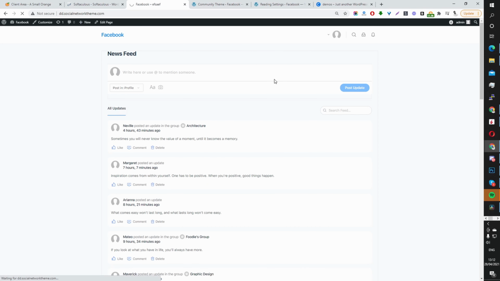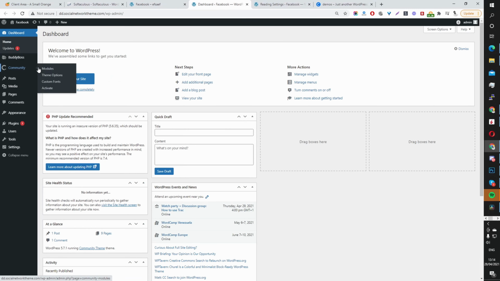And then let's see how it looks. Okay, that's looking much better. So now you can see we've got this beautiful search bar here. We've got all our profile information, notification, inbox, and so much more. So now I'm going to show you how to add a custom logo. You're going to navigate to dashboard, community theme, and then theme options.